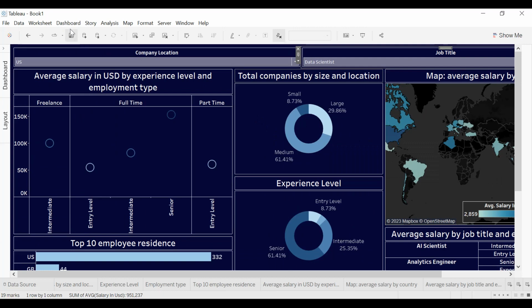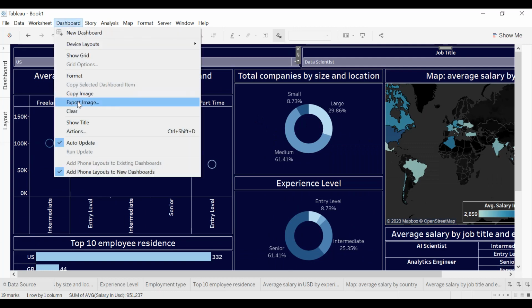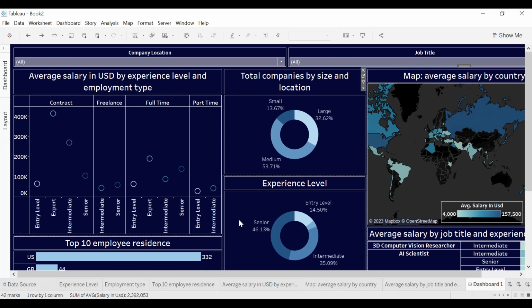So now if we want to save our dashboard, we select export image, and like that you can save it in your local as an image.